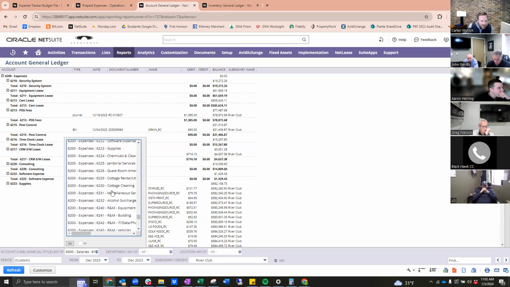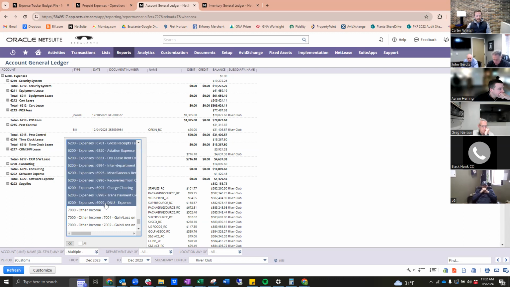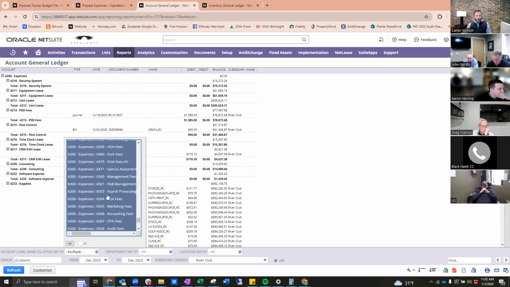Contract labor, so click there. I'm glad I messed up so you guys could see the wrong way to do this. Okay, now I'm going to hold down the shift key. So I'll hold down shift and then I click here and that's going to select all of those accounts that start with 6 from contract labor all the way down through OpEx. I'm going to click OK.